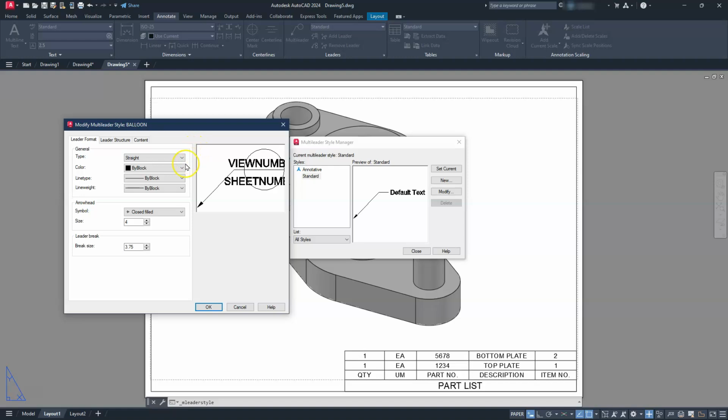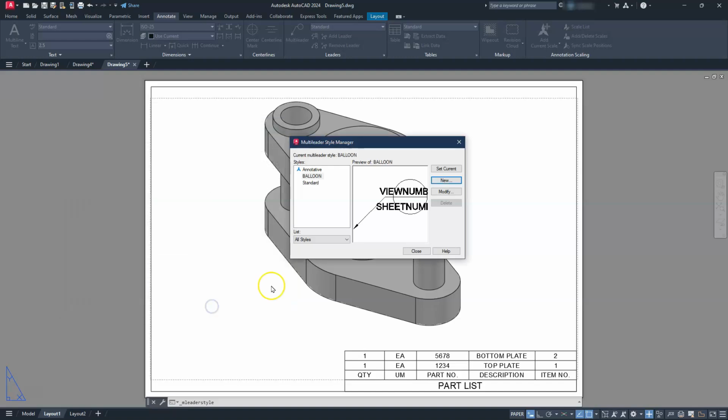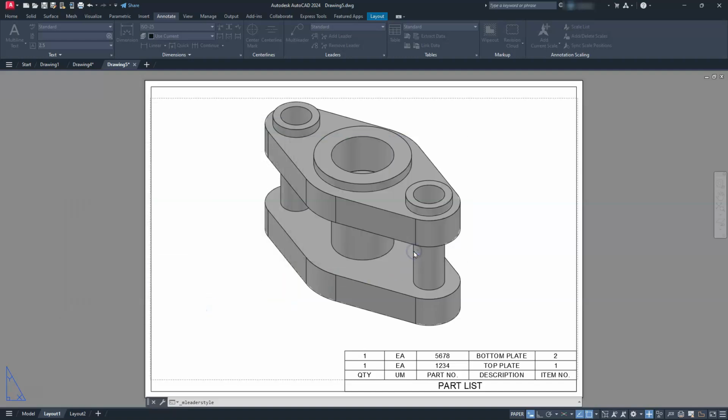Here in the leader format, this is stuff that you would typically set up if you have different arrowheads or something along that line, or if you maybe even wanted this to be a spline or something along that nature. So you get a curved line here, right? But what we're going to do is keep it as straight lines. Then we'll hit OK. Then let's go ahead and close this.